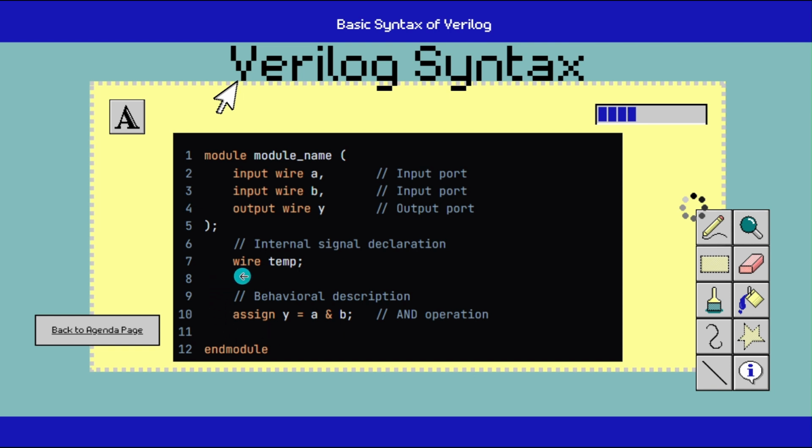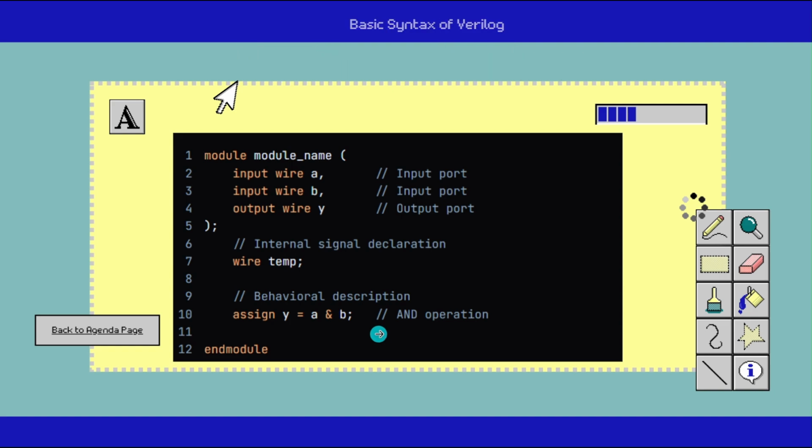The internal signal declaration: wire temp declares a wire signal named temp. The internal signals aren't directly accessible from outside the module. The behavioral description: assign y is equal to a and b. This makes y the result of a bitwise AND between inputs a and b. This was the basic syntax of Verilog.